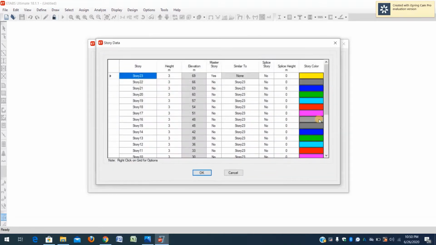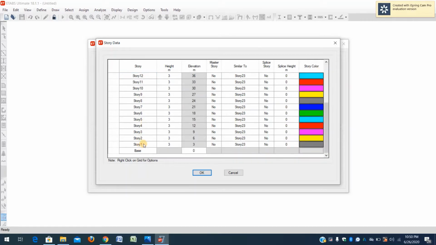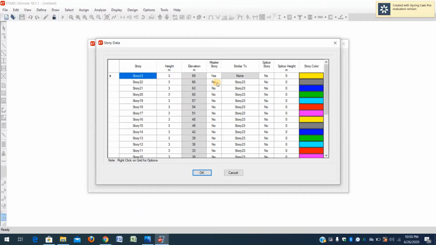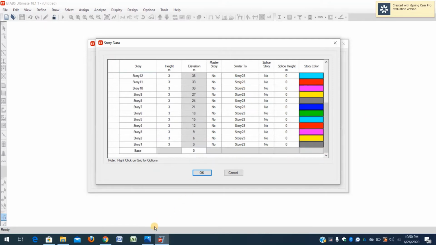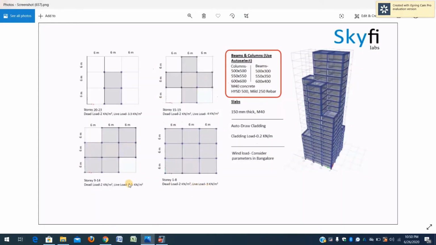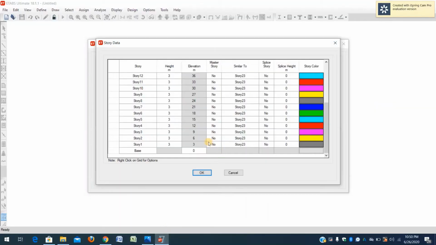Why we are selecting this custom story data, I will tell you here. All the 23 floors from story 1 to story 23 are similar to story 23. That means all the stories are similar. But the live load is varying for different stories, so we cannot apply the same live load for all of them. In order to overcome this problem, we will use similar stories. We have the similar story concept in ETABS.